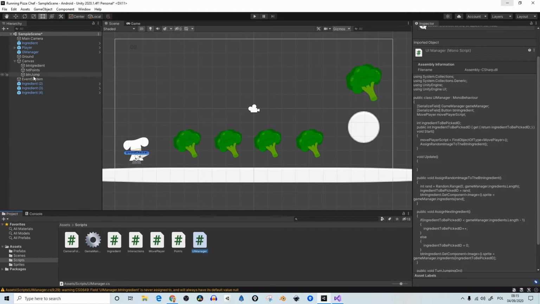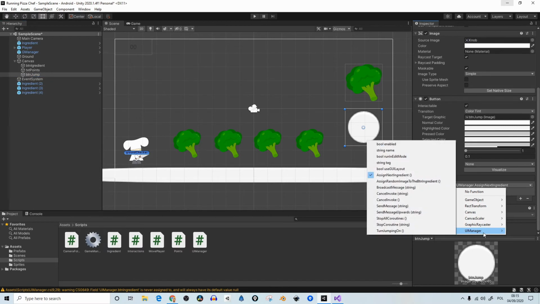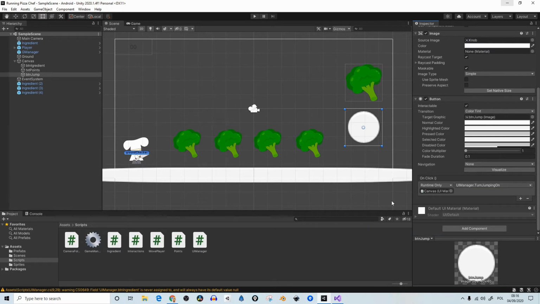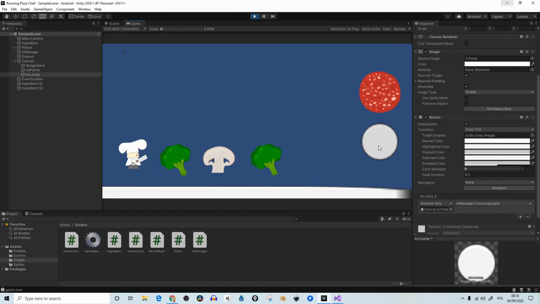So if I click on button jump, we could assign our player in here and choose that function, but I don't really want to do it. I just want to stick with the canvas and UI Manager in here. So I created another function that will call the function from the player. So UI and here turn jumping on. Okay, cool. So let's save it and let's press play. So now we can jump when I press the space bar and when I press this button.